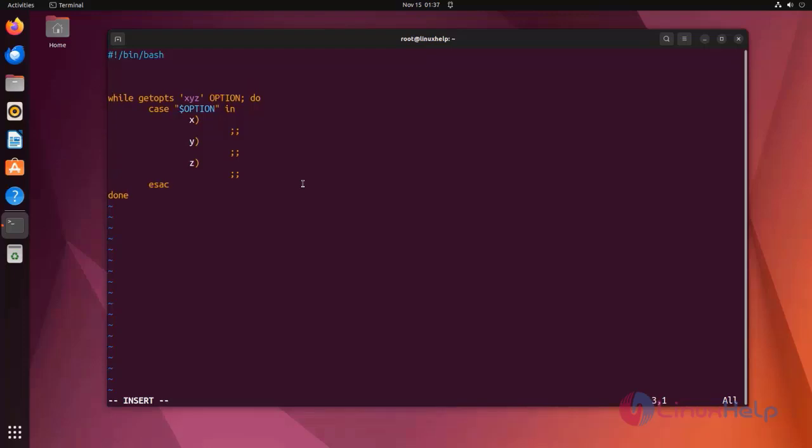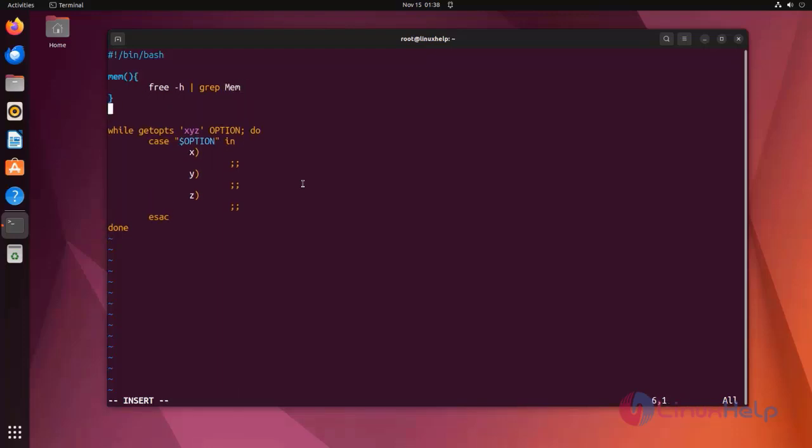At the top I use functions. First I am using mem. Here I am using the free command. Grab the memory value. Now close the function.